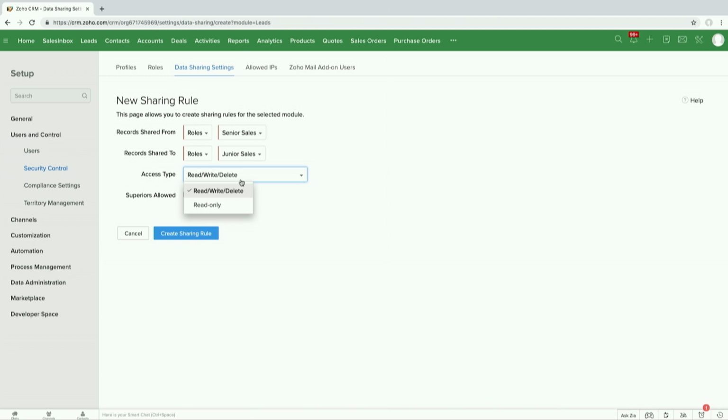All right, then for access type, there are two different options. You can either give read, write, delete access or read-only access. Since we're sharing from our senior sales to our junior sales, and we only want our junior sales to view these records, we're going to choose read-only. Now the superior is allowed checkbox looks back to the role hierarchy tree, and chooses whether you also want to share these records with the direct superior of the role you're sharing to. It doesn't matter as much in our situation because both the junior sales and senior sales are underneath the same sales manager, so he already has access to them.